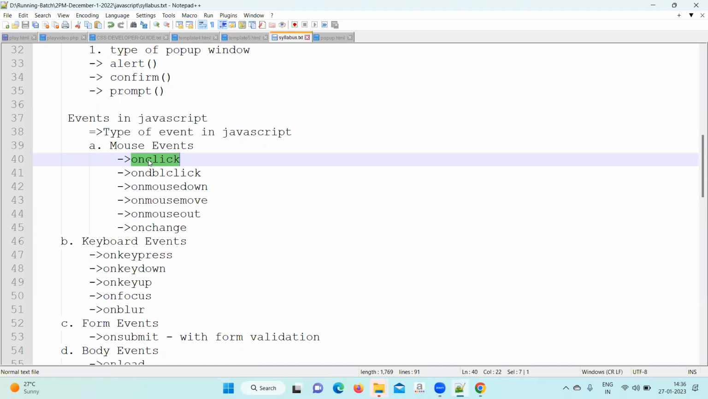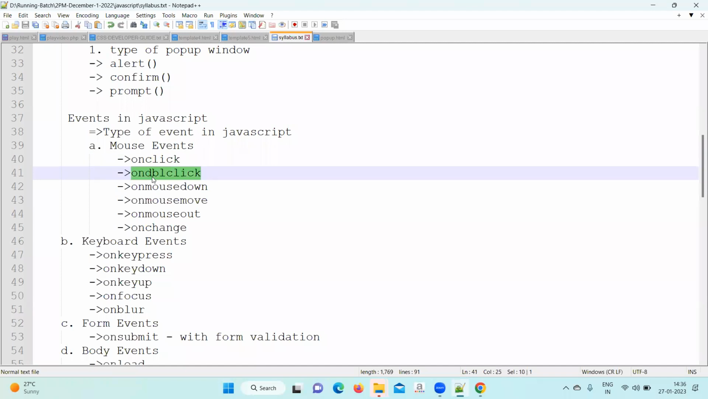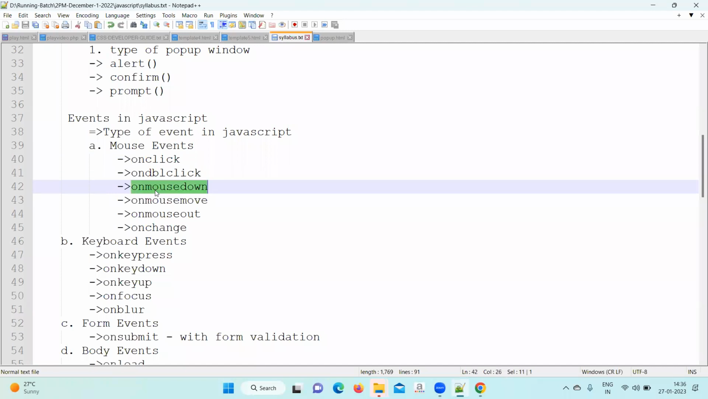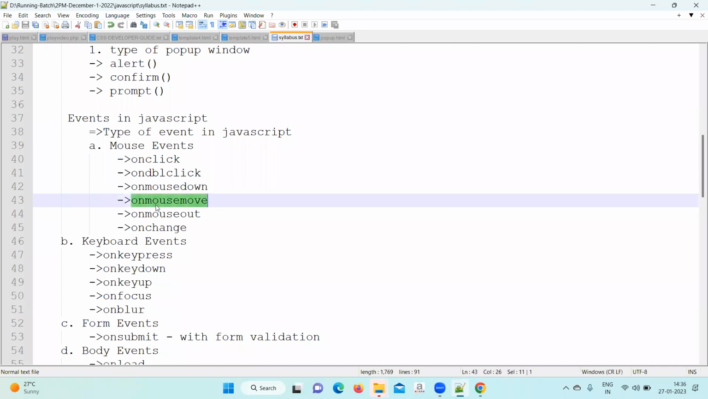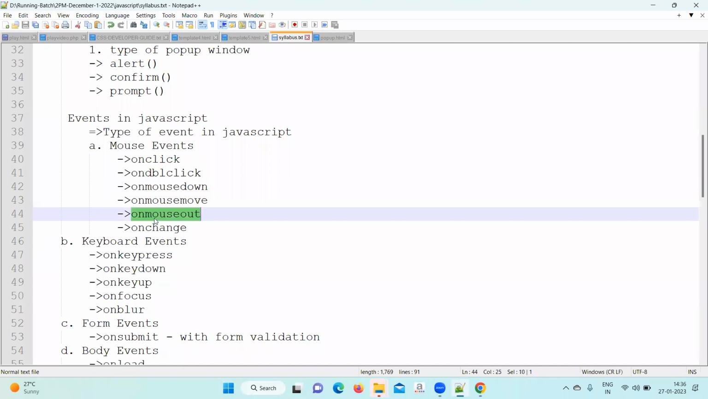Next is called onDblClick. That is called when we do double click. Then onMouseDown: whether you left click or right click, in both cases it will execute. Then onMouseMove, when you move the mouse cursor pointer. Another one is called onMouseOut, when the mouse goes out of the block.